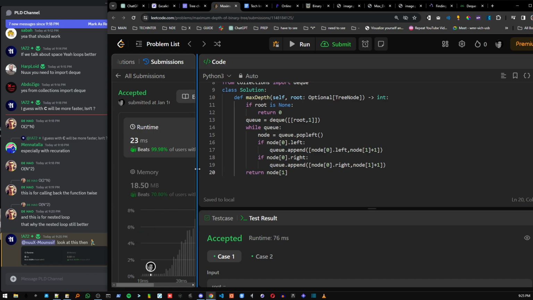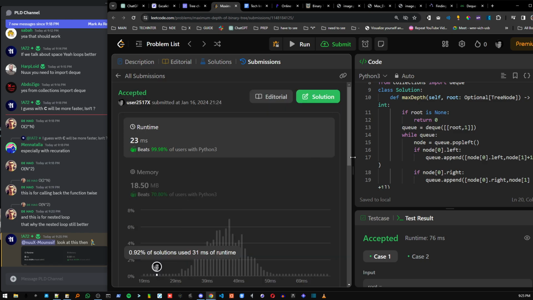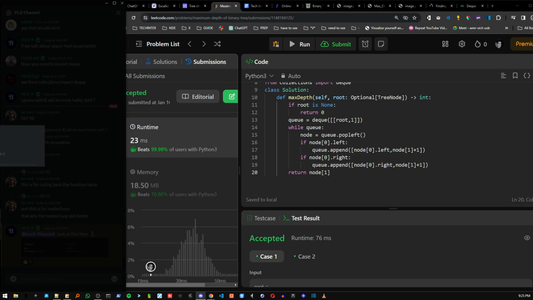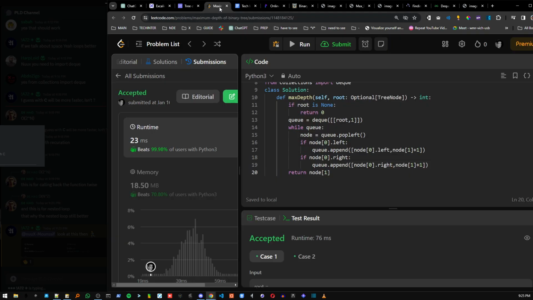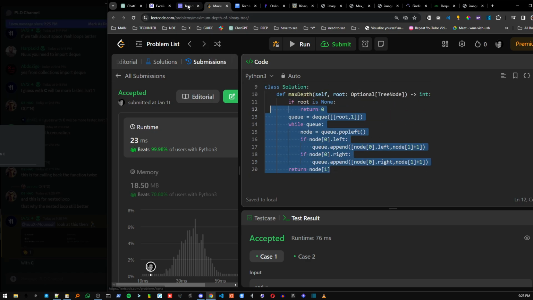Look at this graph, bro. Like only 0.05. Okay, that's crazy. Yeah. It's the fastest one. Wait, someone has a faster one. Yes. Wait, he beat 9%, even if it is 8. Is this C? I think it's C. Yeah. With C it will be faster, obviously. Okay, that's a nice problem.